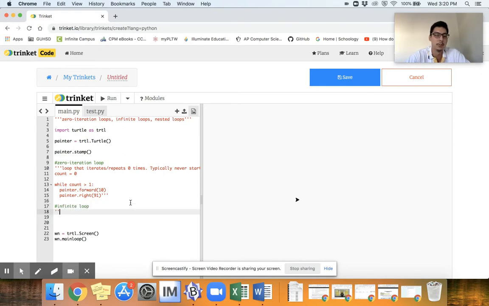Now an infinite loop is a loop that goes on forever, or never stops. What's an example of that? I say count is equal to 0, and then I write a while loop that says while count is less than 1, painter.forward 10, painter.right 91. And what's going to happen is I stamp, then forward, right 90, and so forth.